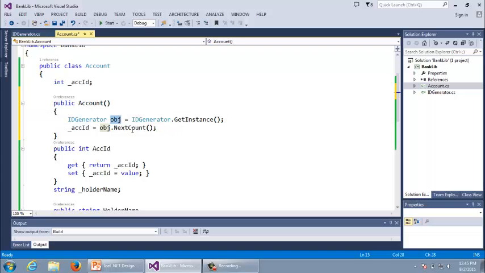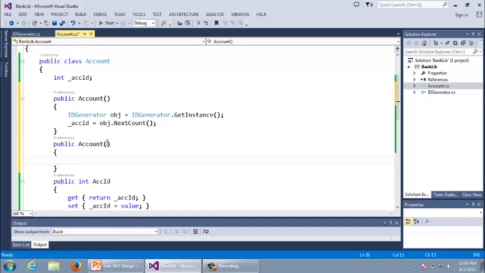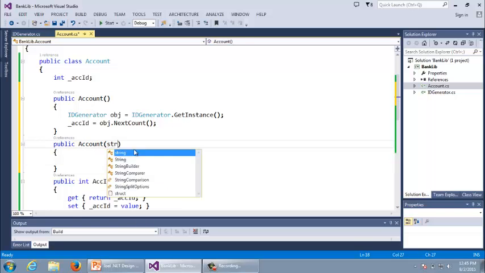So if you observe here, the moment I create an object of ID generator, I'm not manually creating it by using the new keyword, but I'm ensuring that the class itself generates one unique instance or object of itself and returns it to me. And it's always the same instance that I will be using to generate the next count.